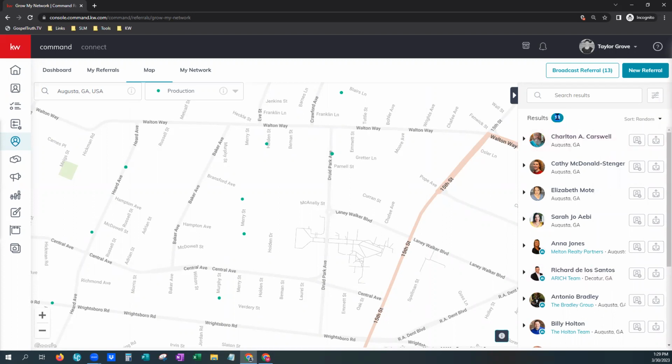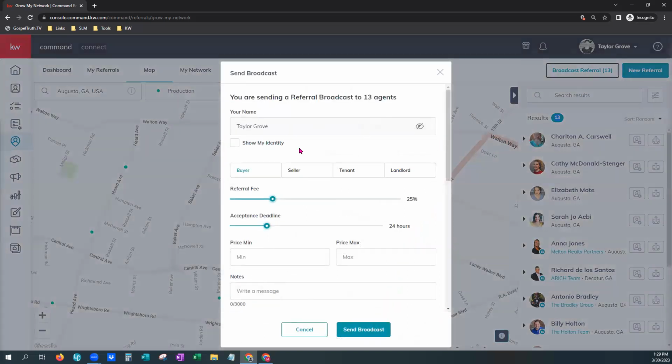Fun fact, when you get under 50 right here, then the broadcast referral button will be an option for you. The broadcast referral means you send it to all of these. As long as it's under 50, it doesn't work if it's over 50, but as long as it's under 50 realtors, I can send my referral out to all of them. And when I click on this, I want to show you this. So you can choose to show your identity or not. Okay, that's a great option.